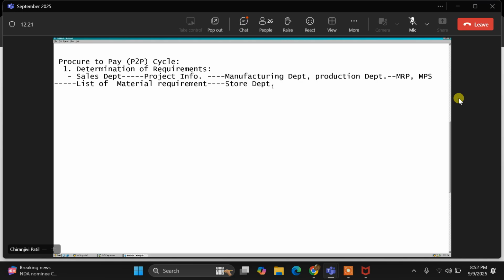Always, if the project is ongoing, if it is an existing project, I should always have stock available in my store department, which is going to help production. Therefore, they are going to contact the store department. The store department usually checks the stock availability, whatever requirement of the material is there.